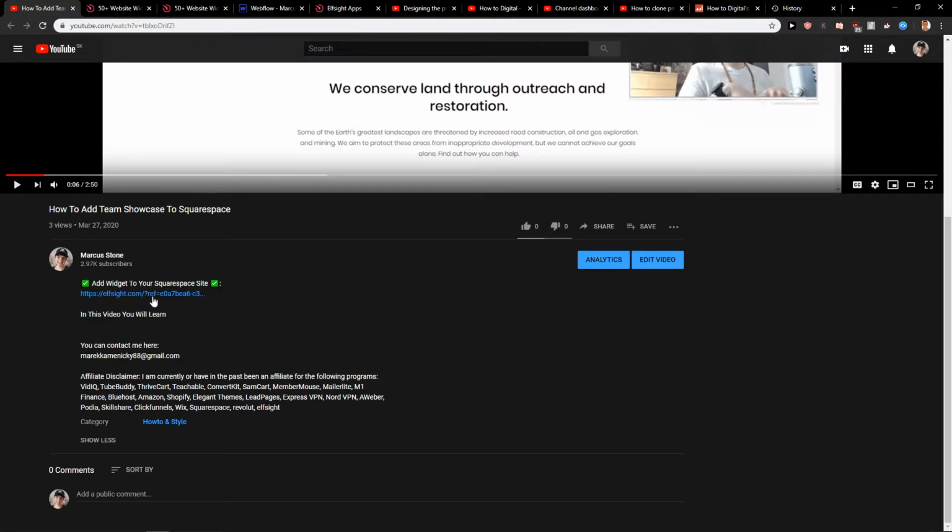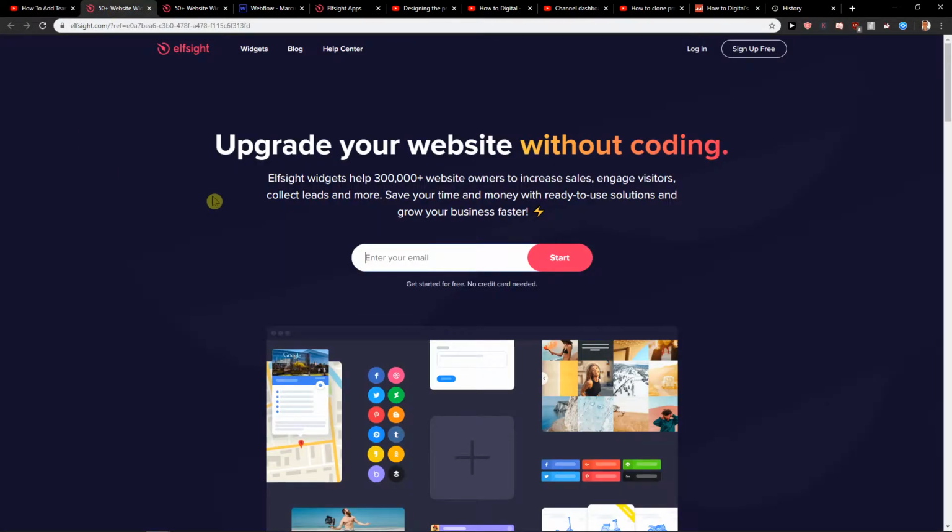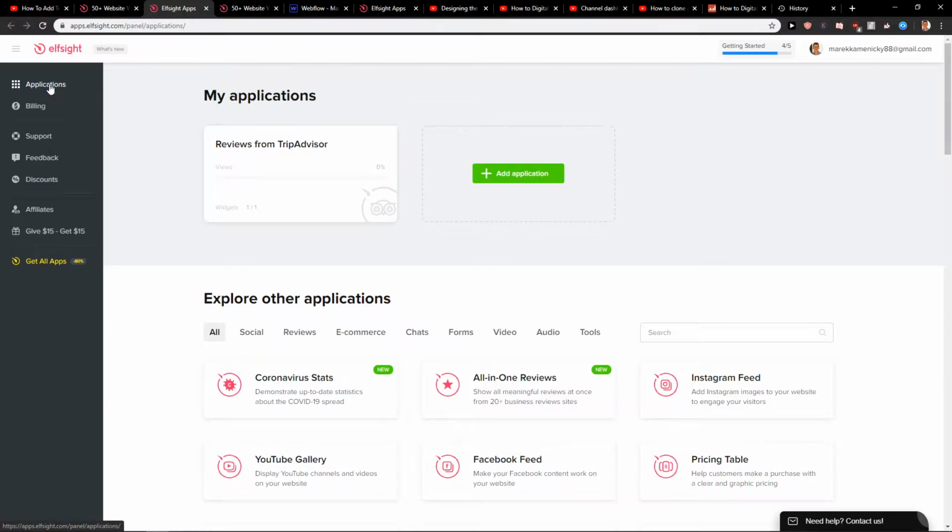When you click on it, you'll land on Elfsight. Elfsight is a really good site with a lot of widgets that you can use. Now, just click here on sign up for free. And when you sign up, just click login. And when you log in, you will find it here, applications.